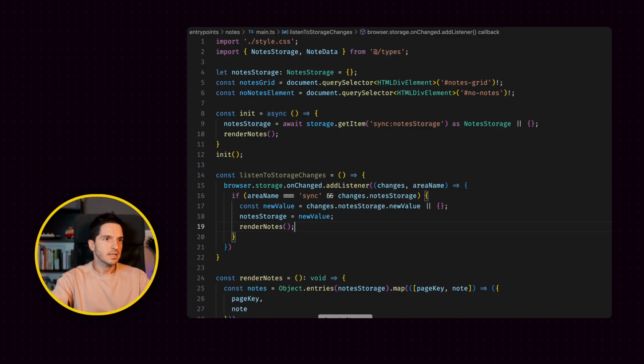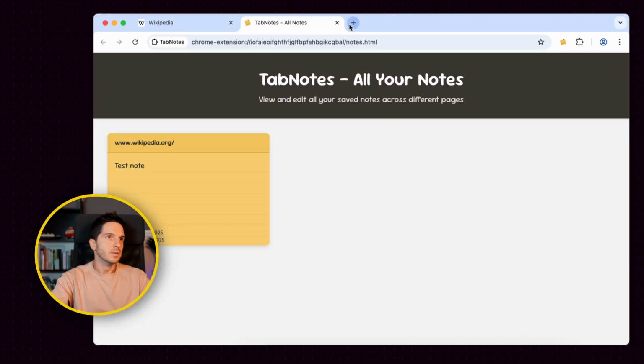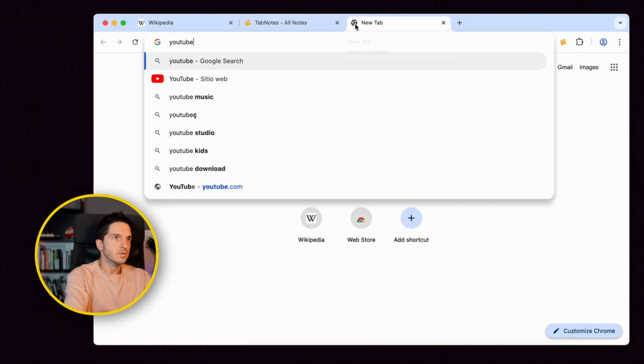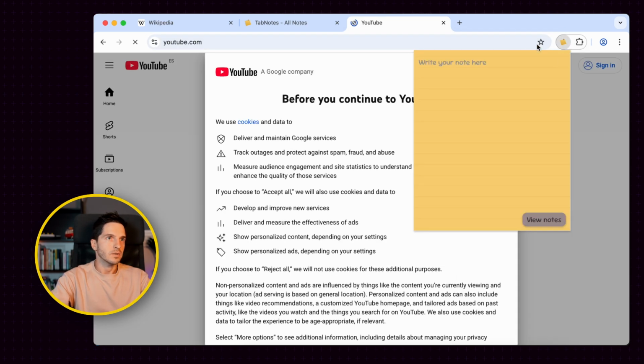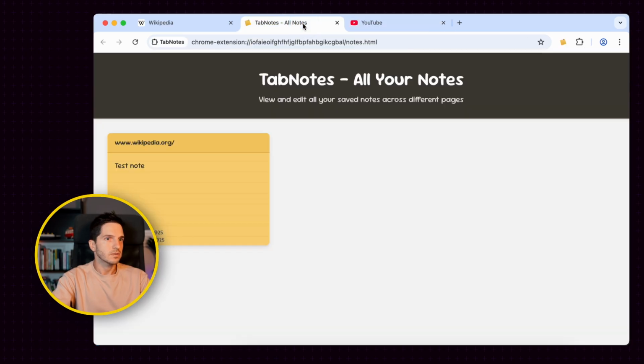Sounds cool. Let's see if it does work. I will open YouTube and add a new note here, YouTube notes. And if I head over to the Notes page, nothing happened.